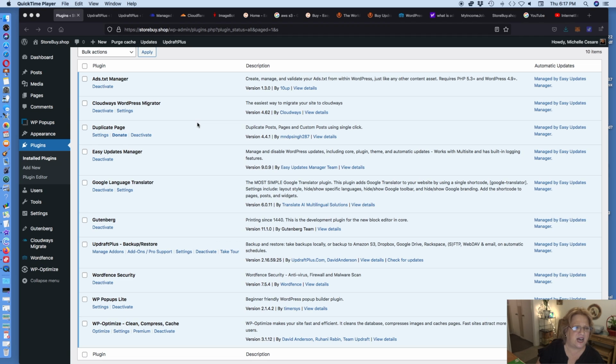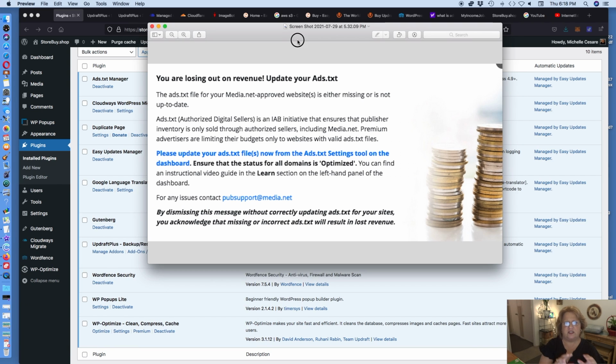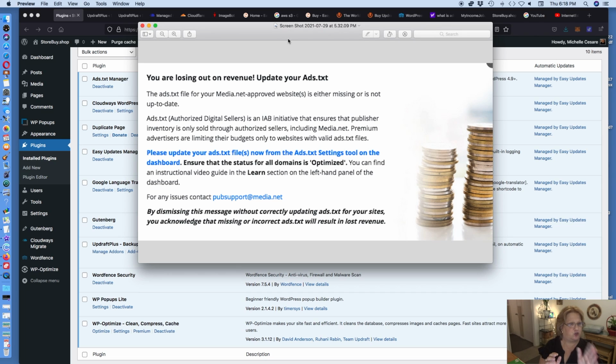Okay, ads.txt manager. If you're not familiar with that, I'm an AdSense publisher and a media.net publisher. That's for Bing and Yahoo. And I did take a screenshot here, just so you have an idea of what it is. When you're inside your AdSense account and your media.net account, you have to sync up your ads.txt. That's authorized digital sellers. This is to prevent fraud.